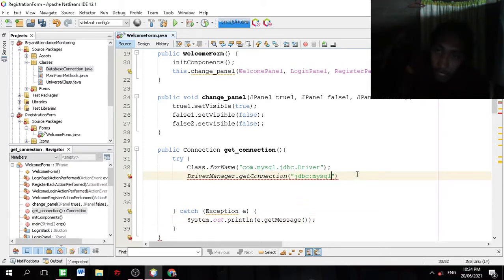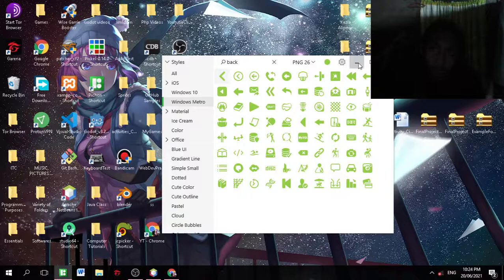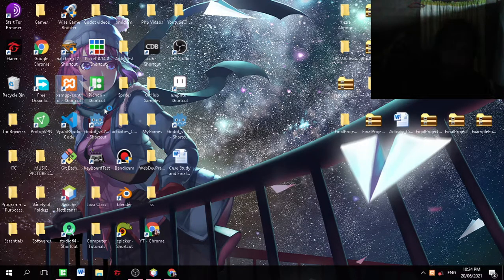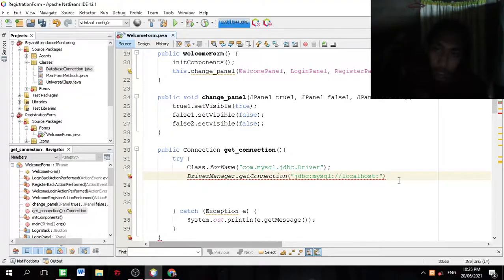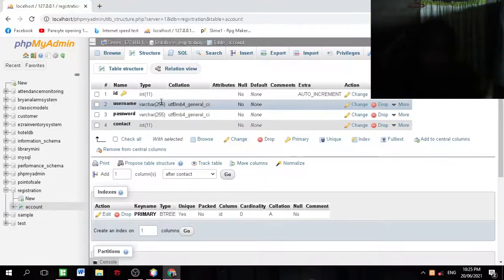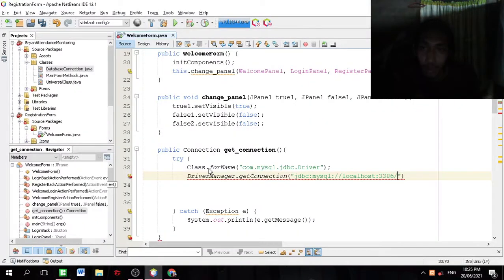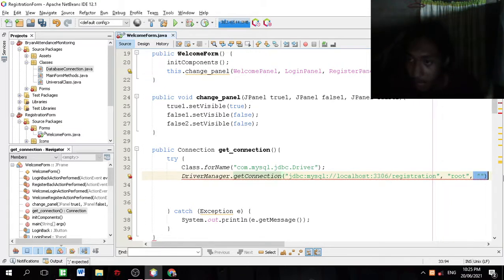colon mysql colon // localhost colon the port number, which you can find at the xampp. So the port number of my xampp is 3306. Now we are going to apply this 3306 / and then the name of the database, which is the registration. Comma, this one will be the username of your database, which by default is root. Next is the password, which by default is blank.